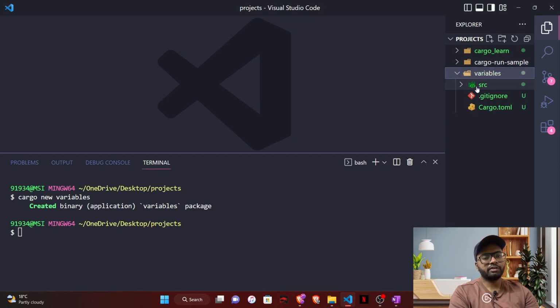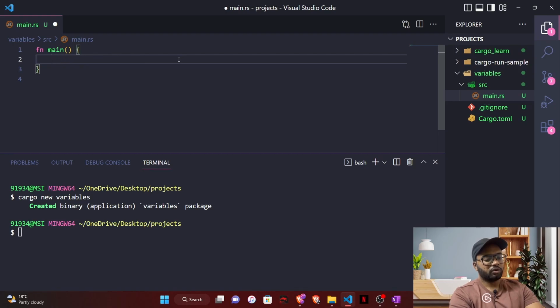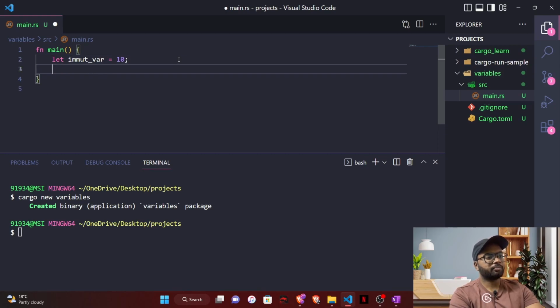Now if I go inside, it will give me some default files. In that, what I need is this main.rs file. So I'm removing this hello world line which came by default. Now what I want to do is create an immutable variable. So how do I do that? The syntax is let space name of the variable. I'm calling it immute_var, and let's give it some value which is 10. Any value is fine, and we have to end every line with a semicolon.